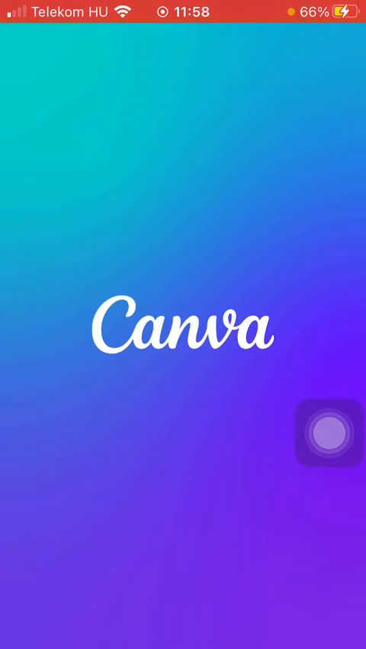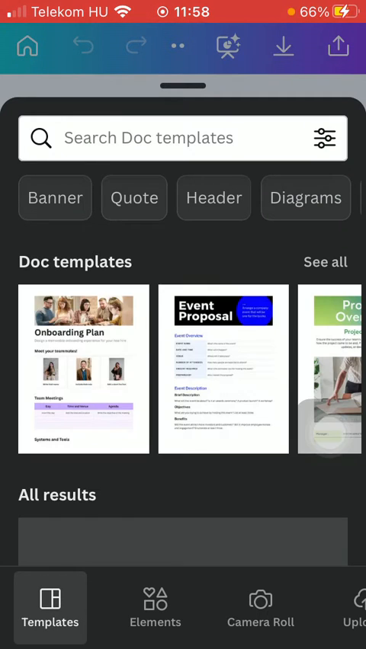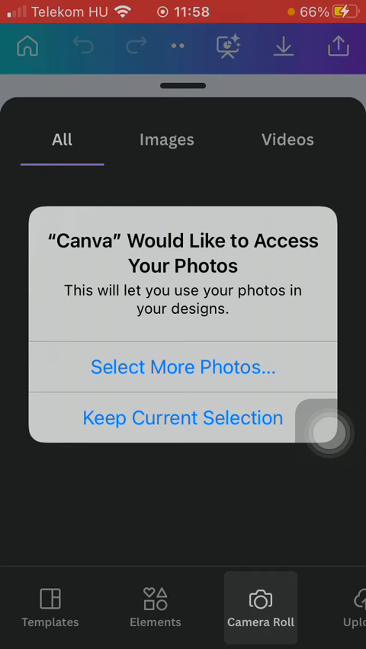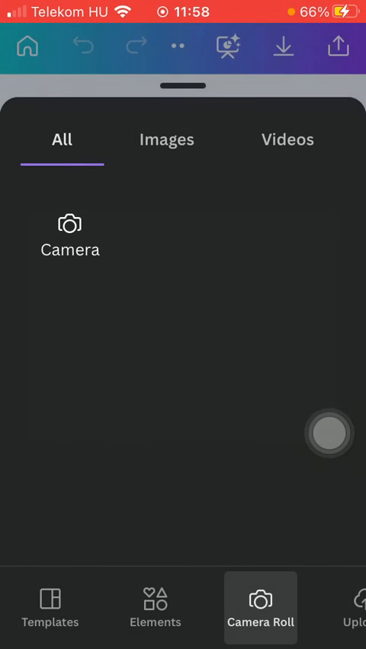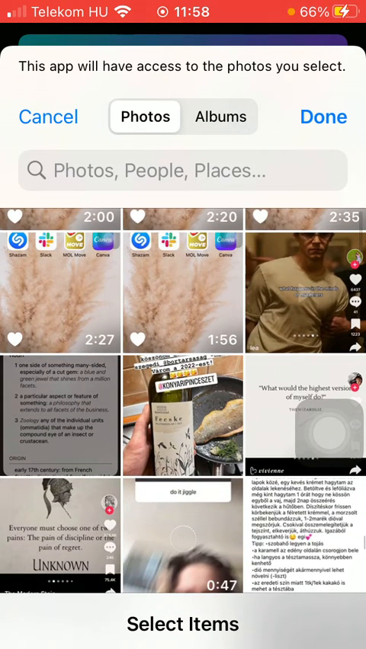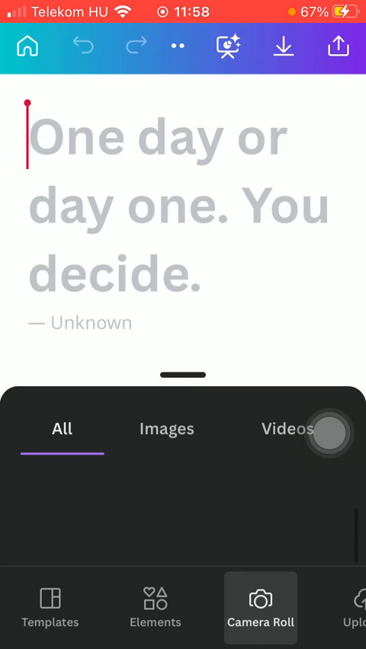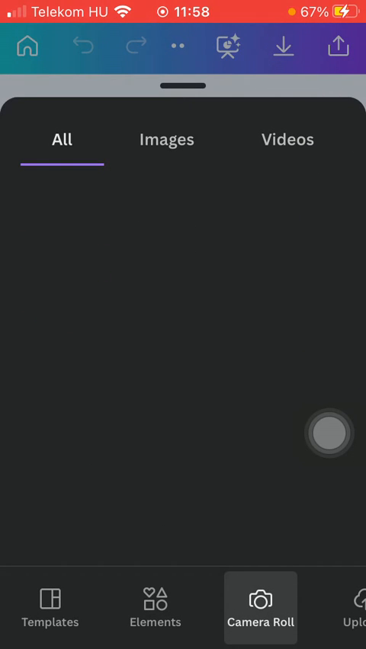It might take a few seconds till it is loaded. Then open the document again. Tap on the plus icon, repeat the steps, click on Camera Roll, tap on Select More Photos, and here you can find your pictures, so tap on it, click on Done at the top, and then you will be able to insert your image.